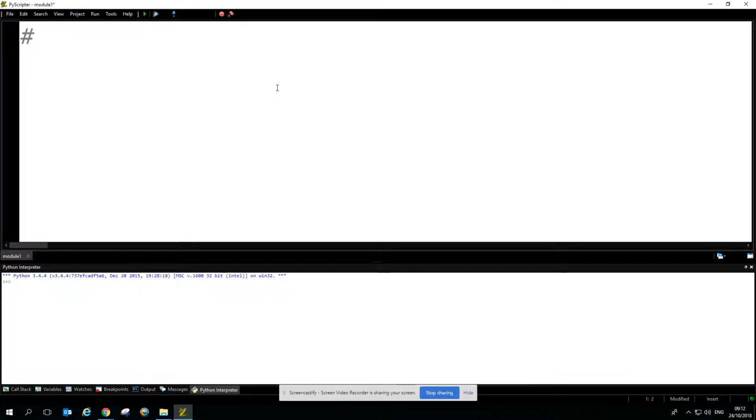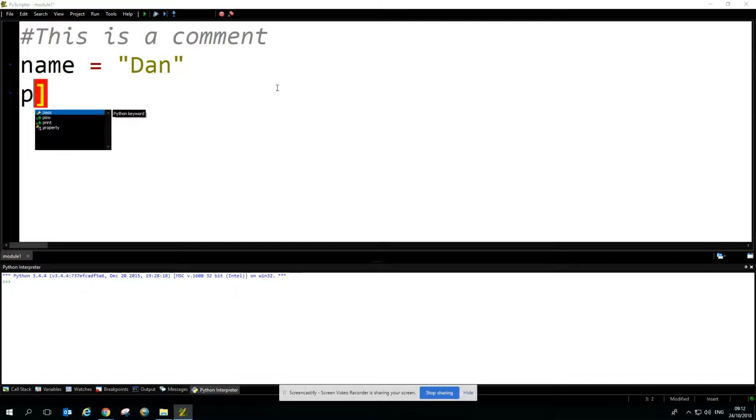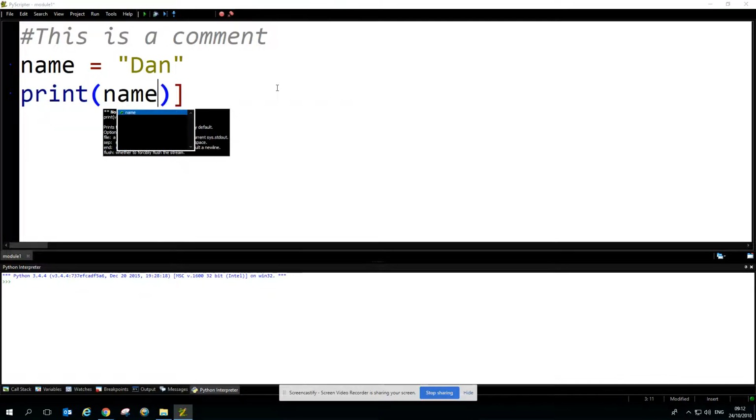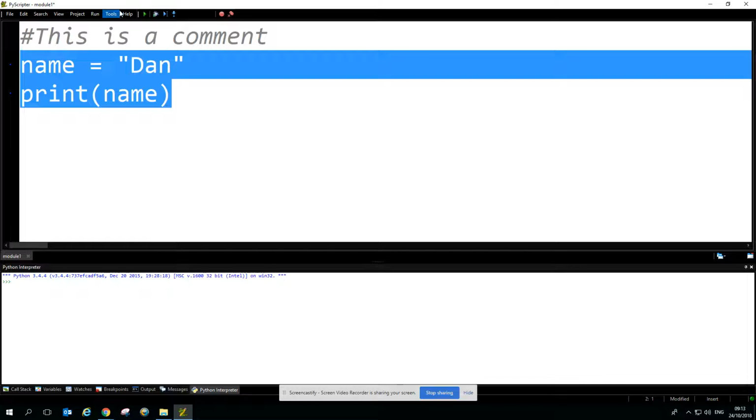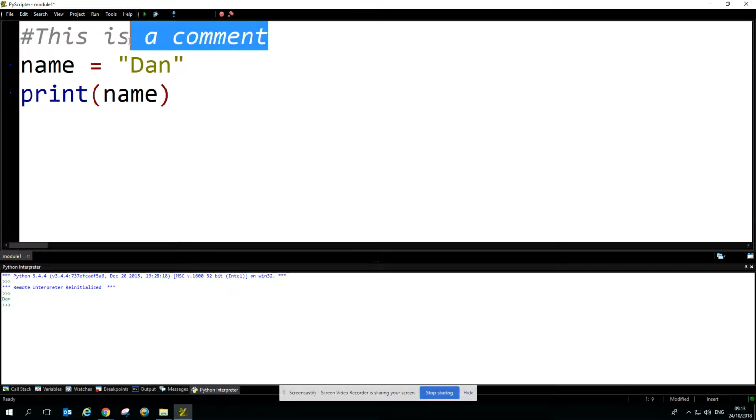And what the computer will do is basically ignore this as code. So this is a comment. Okay, and then we did some basic code. So we said something like name equals Dan, print name. Okay, so then we've got a basic little program there. That comment is going to be completely ignored by the computer and it will just run those two lines of code.